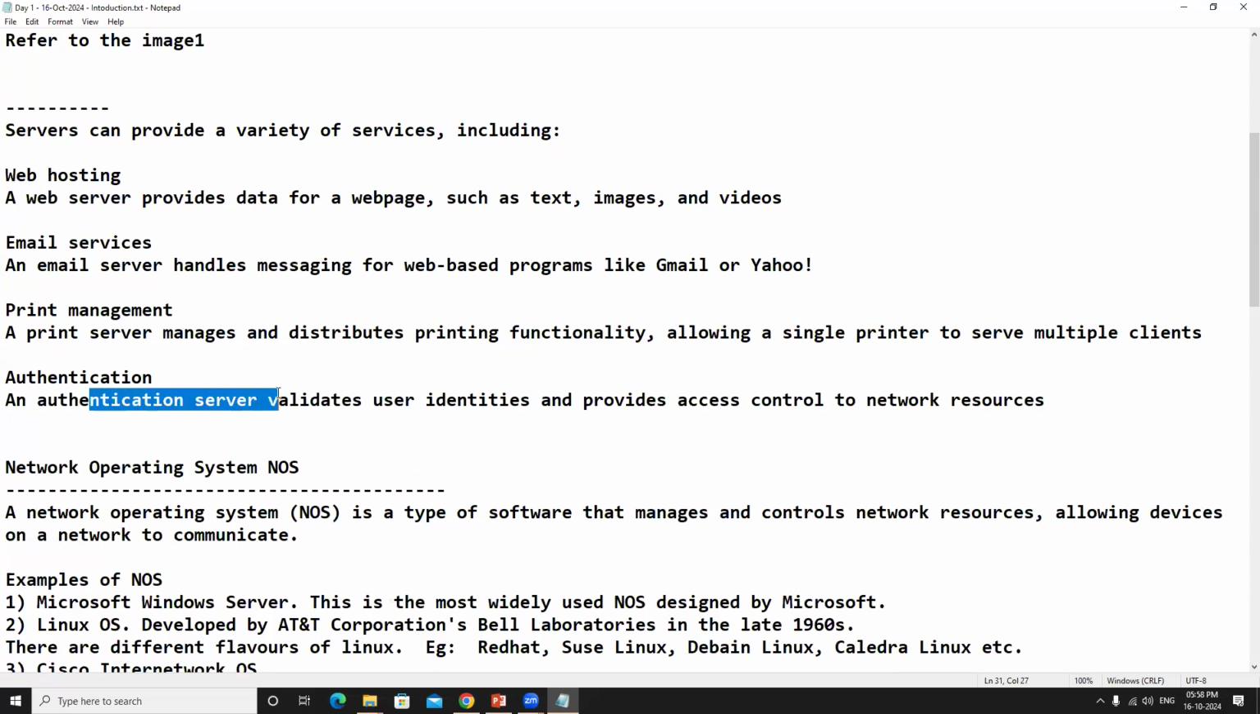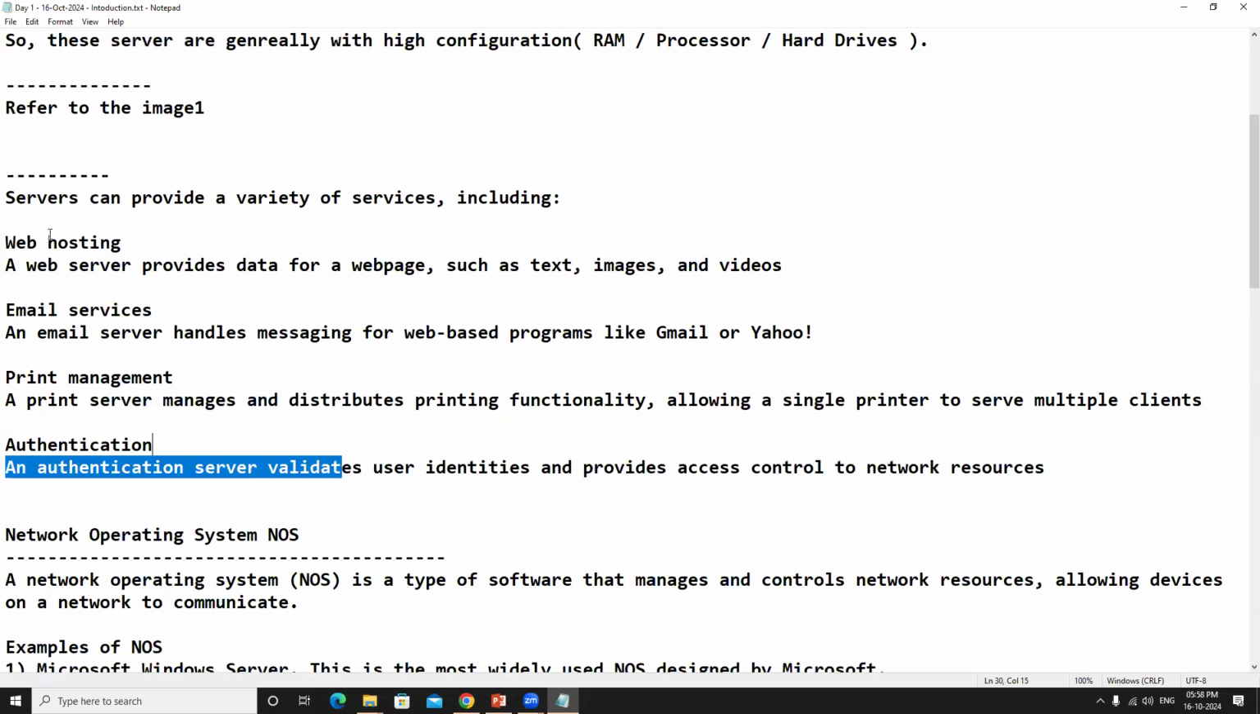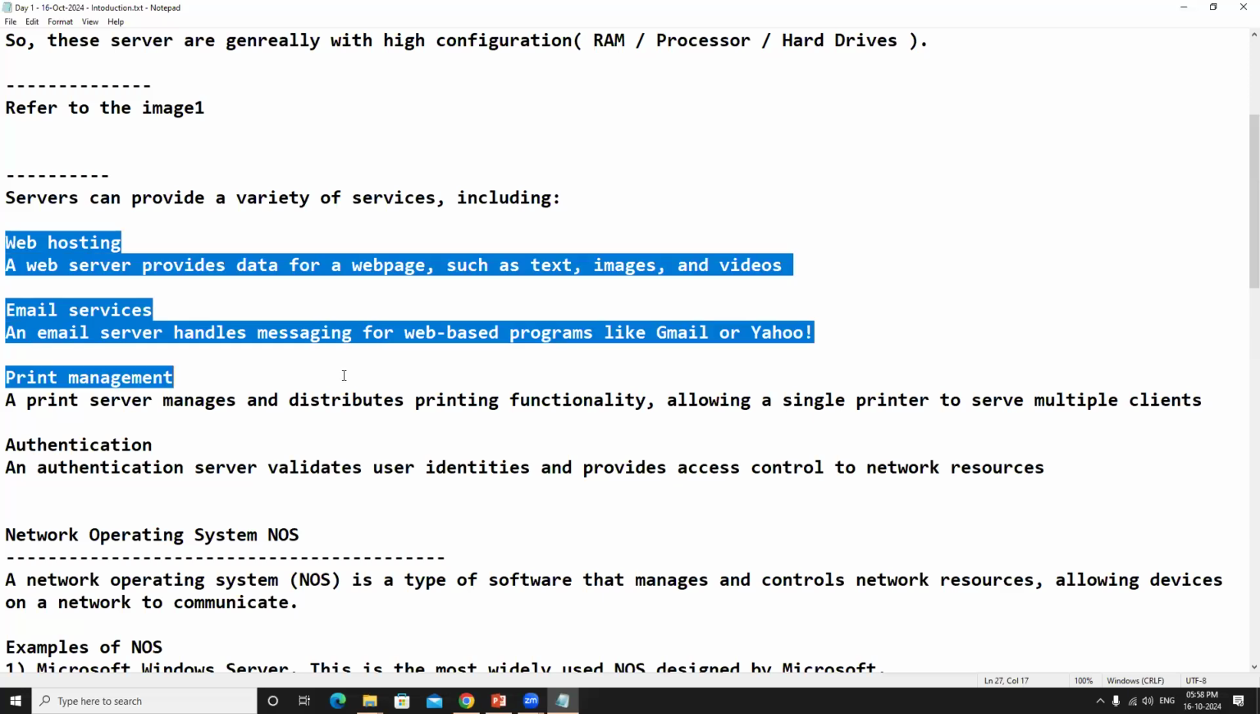It will be used for printer management and authentication. Servers can also be used for authentication, to validate whether a user is valid or not. So there are several ways you can use a server. Got it? It depends upon the requirement of the business or the organization. So there are several services that servers will provide.